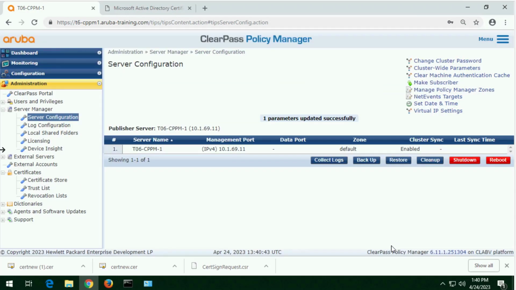Of course, in a real-time environment, I wouldn't do that, but because we're using this as a lab, it's much easier that way.